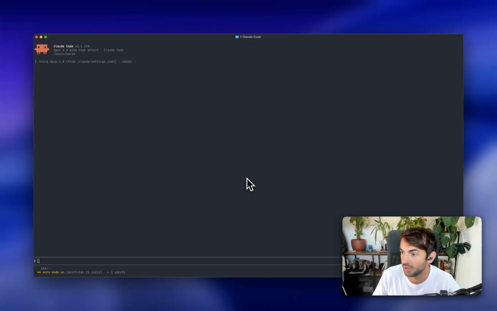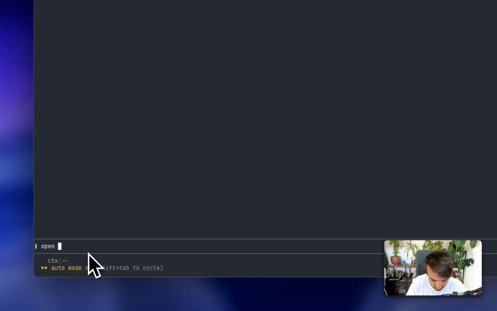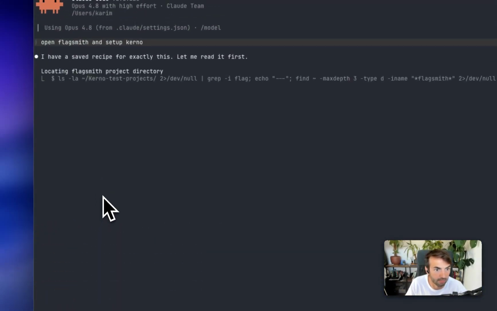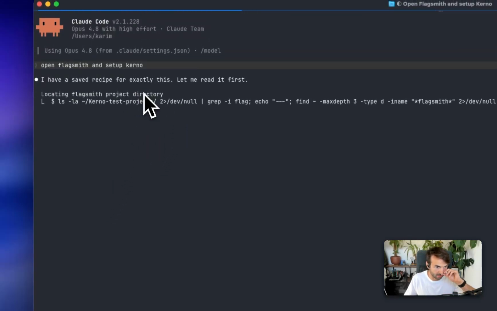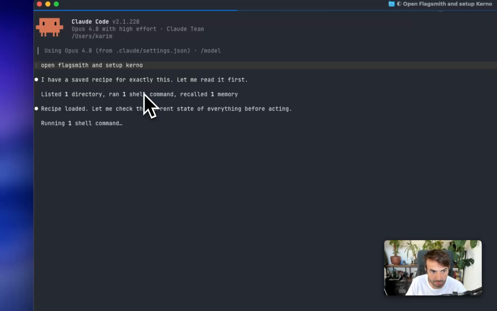All right, so today I'm going to show you quickly how to set up and configure Kerno. I'll be using an open source repo called Flagsmith. So I'll just get started here and I'll tell Claude to open Flagsmith and set up Kerno. So what's going to happen here, I already have Flagsmith copied locally. So this is gonna open Flagsmith and it's gonna start setting up Kerno for the project.